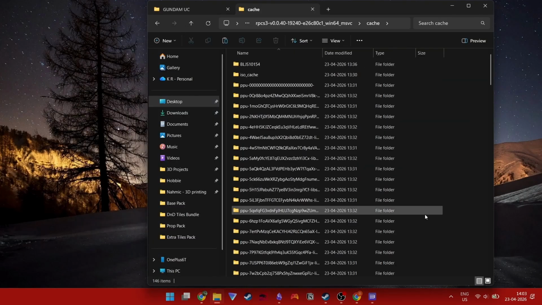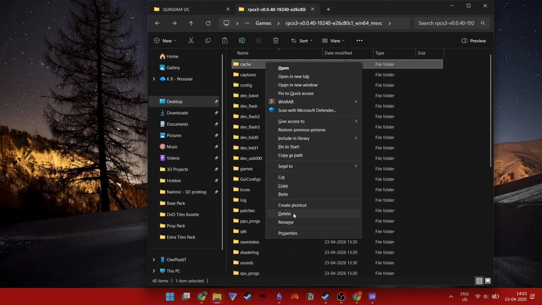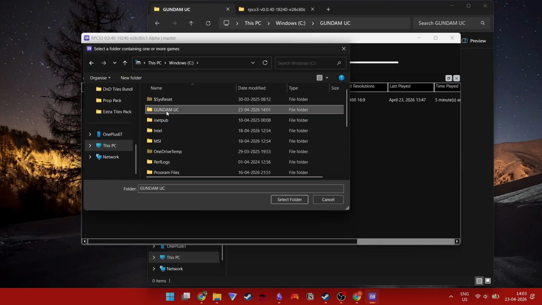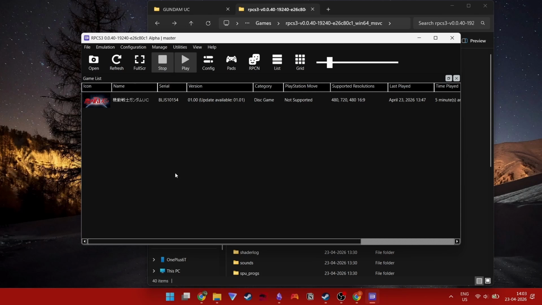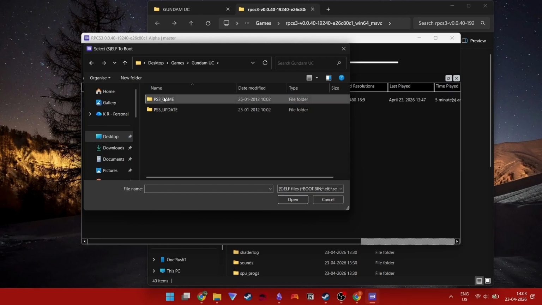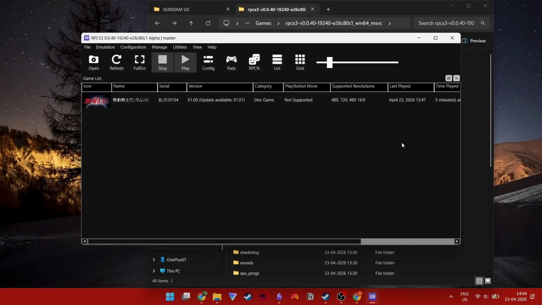Also make sure to delete the cache folder where your .exe file is located for your emulator. And once you've done that, you can go back to the emulator and go to file, add games, and select the folder that you have newly created. Another thing you can try is go to file and boot self and select boot self/elf and select PS3 game folder and usr-dir folder. This will boot the game directly from where you tell it to.